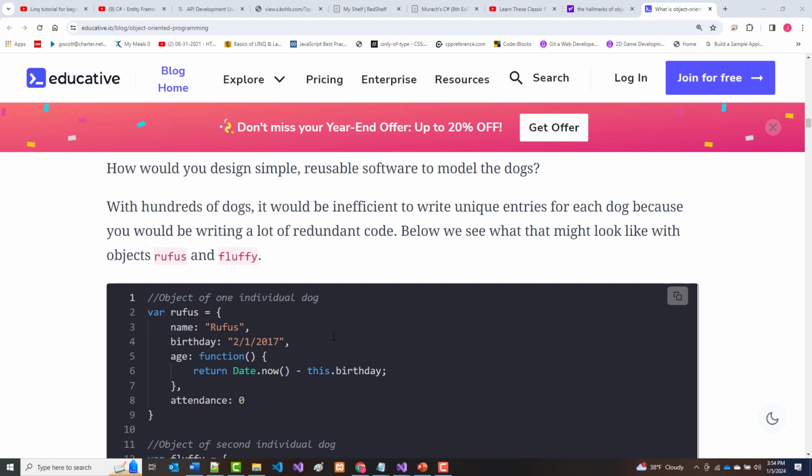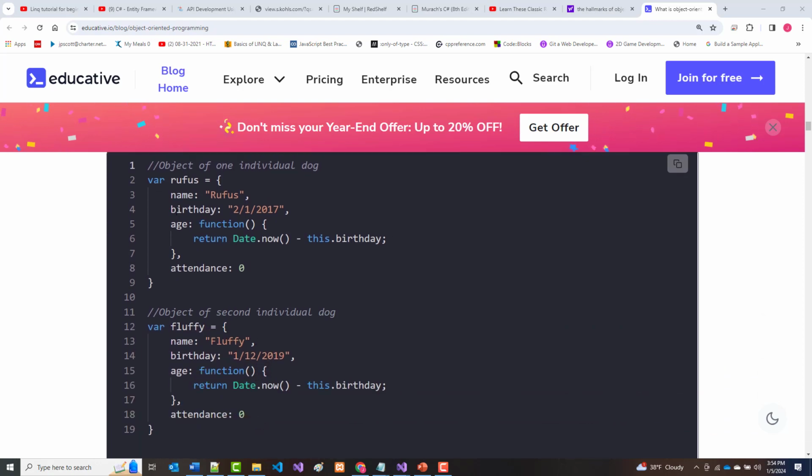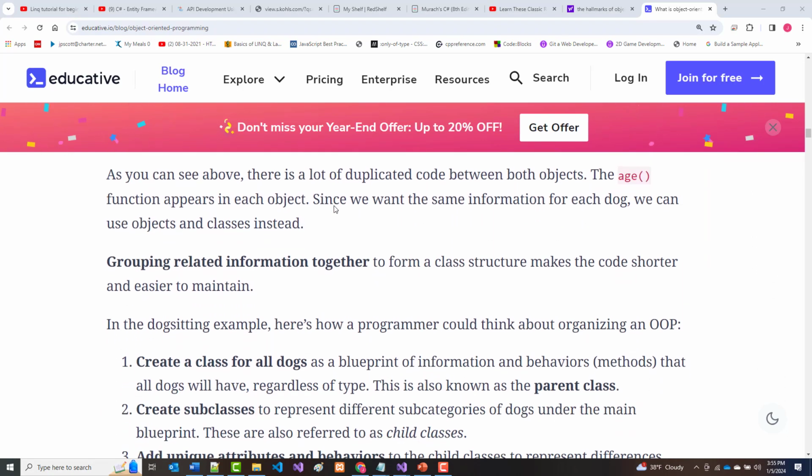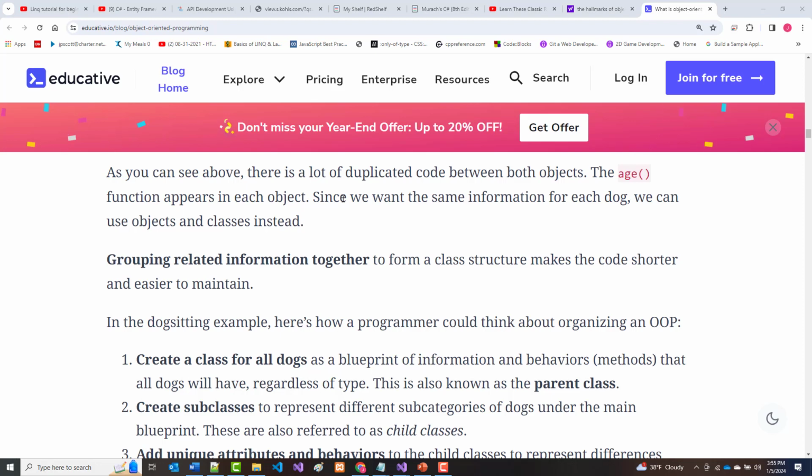So it says with hundreds of dogs, it would be inefficient to write entries for each dog because there'd be much redundancy. So when you look at this, the only difference between these two, I shouldn't say the only, but what are the differences? Well, Rufus versus Fluffy. The birthdays are different, but everything else in here is the same. And imagine you had hundreds of these dogs. There would be a lot of data duplication. And that's what the author is saying here. All right, it says, since we want the same information with each dog, we can use objects where we're basically going to set up a blueprint.